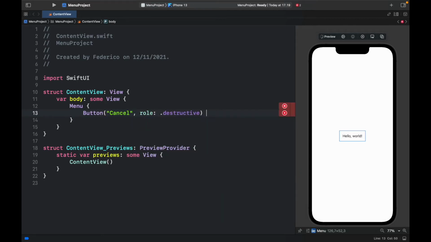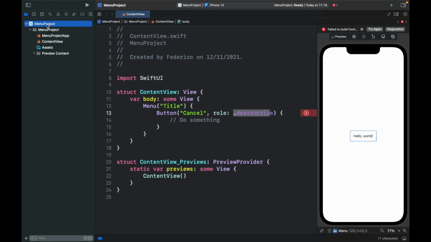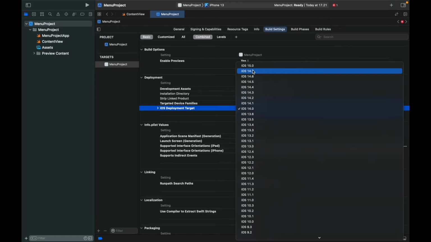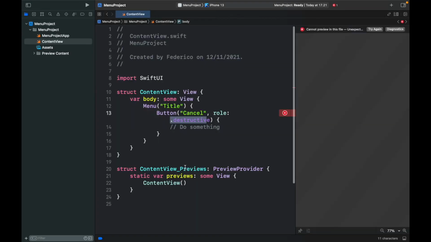.destructive. Then we should go ahead and create a block and we want to insert our logic inside here. But I'm just going to be inserting a comment for now. And we're still going to have an error because for the menu, we need to describe a title essentially, something like that. But on top of this, since we are using the destructive role, it's going to ask us to use iOS 15. And to fix this very quickly, we're going to go to our menu project and then go ahead to build settings and change it to iOS 15.